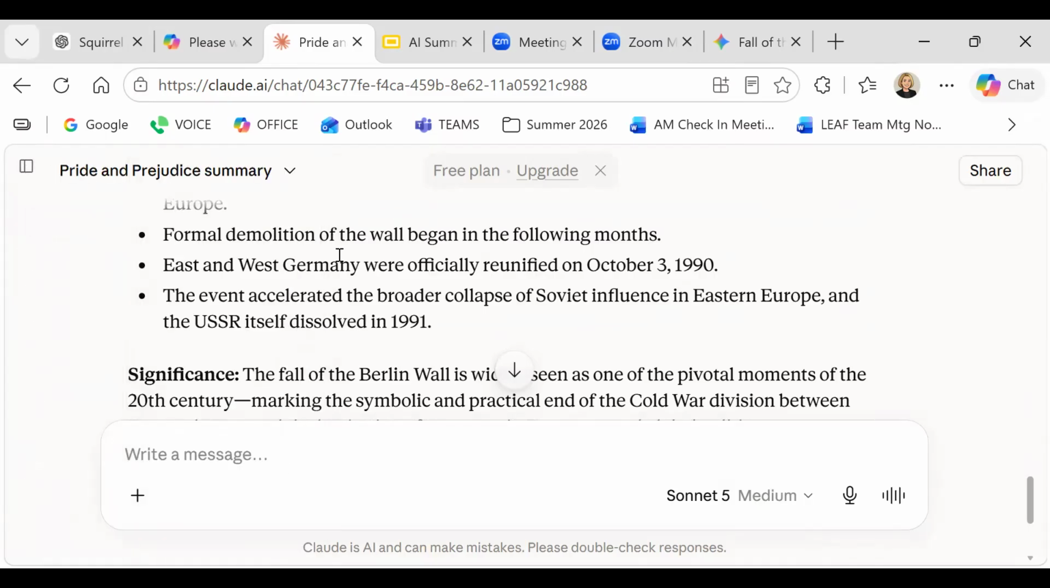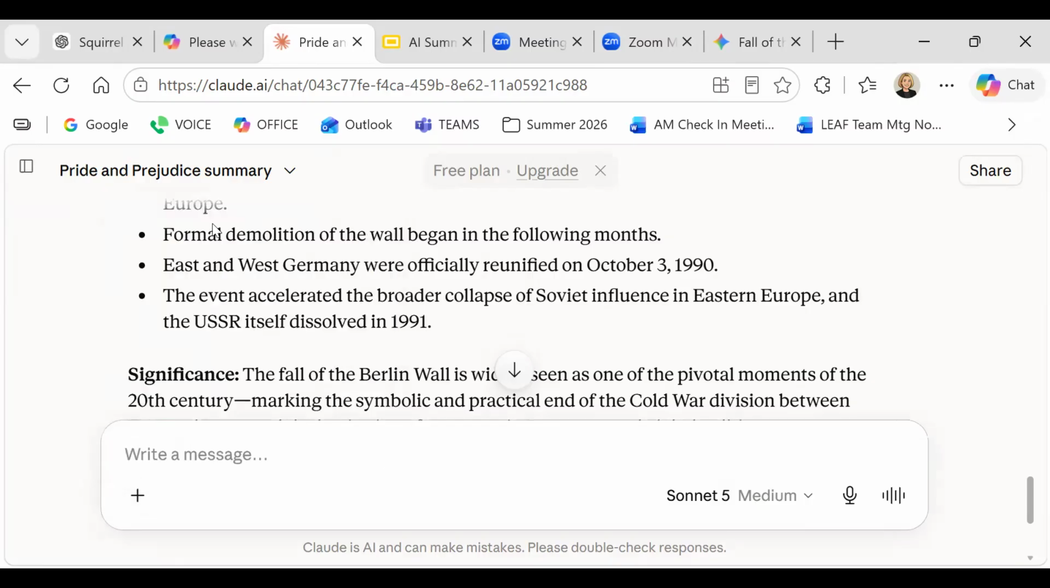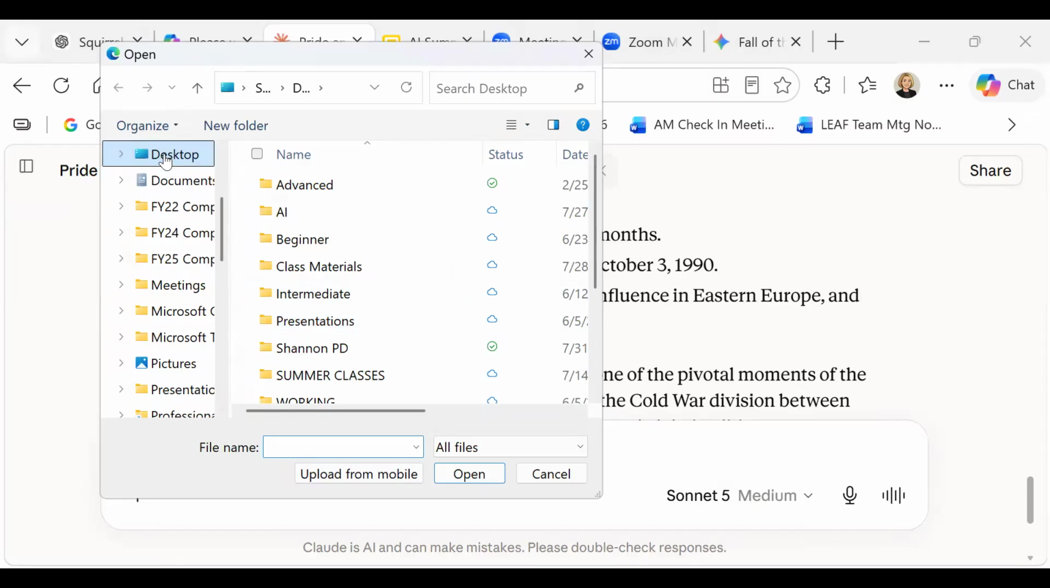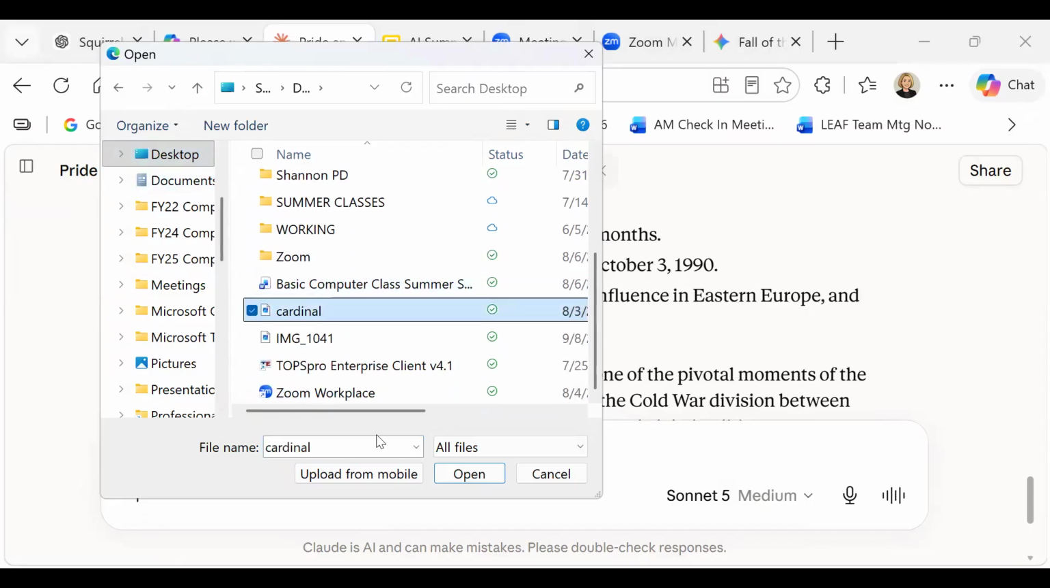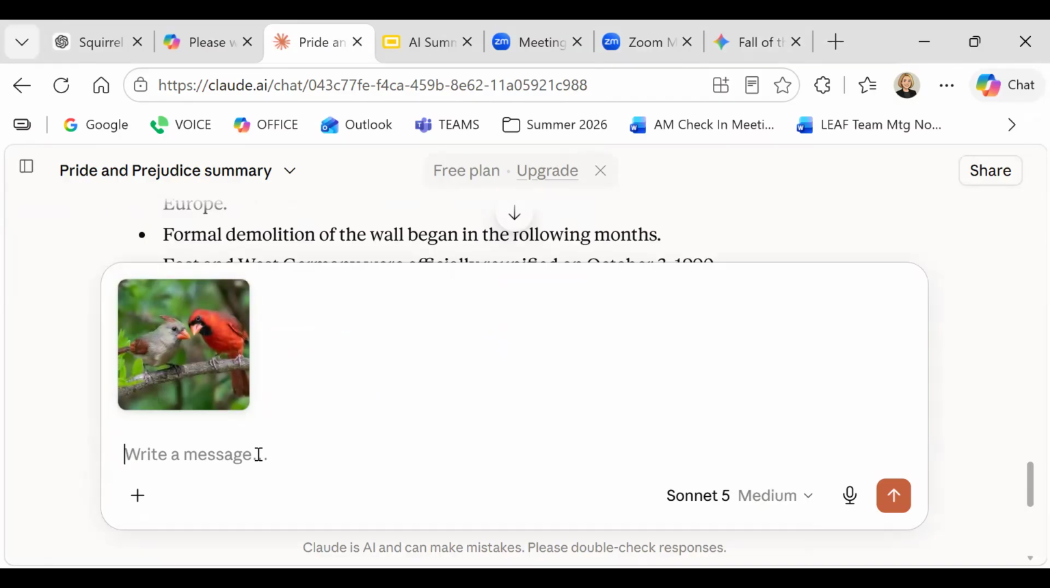Now, I have used Claude on the free plan, and so far I have not hit a limit, but I have not uploaded any pictures. I have not tried a file, so we're going to do that together right now. I'm going to add a picture and see if it will do what some of the other platforms were. I'm going to actually upload the cardinal picture, and let's see how much of it we could have it change.